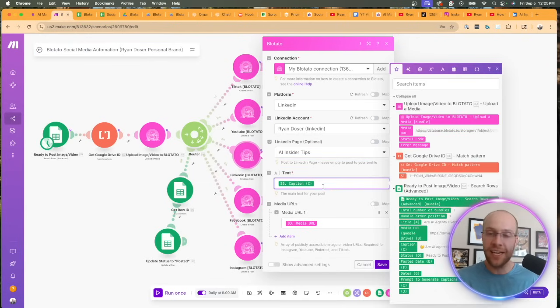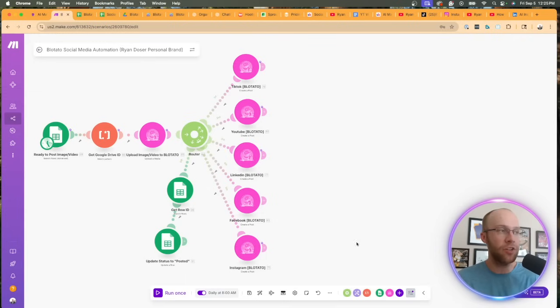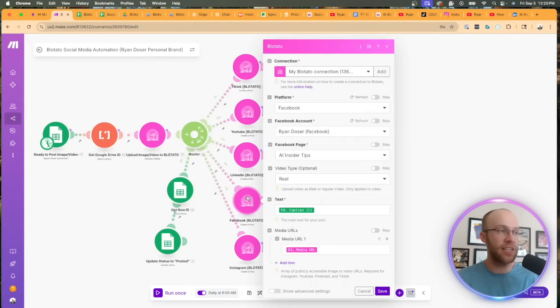For the text, same as previous, right? We want to make sure that the text is the caption, column C. And then for the media URL, same as previous, make sure that it says media URL. So I'm going to click save, and then the same process with Facebook.